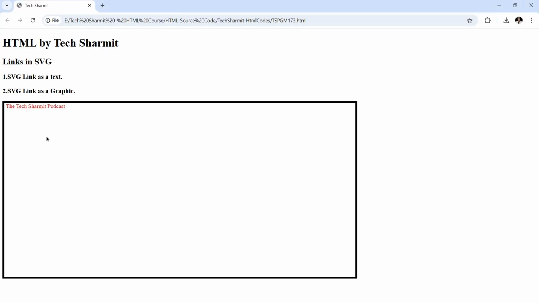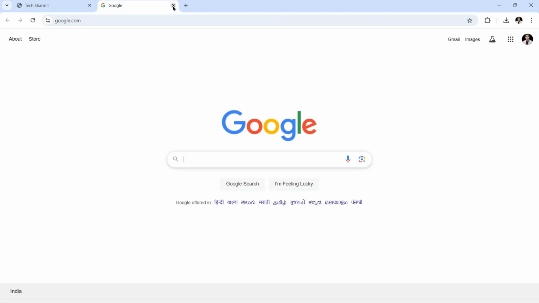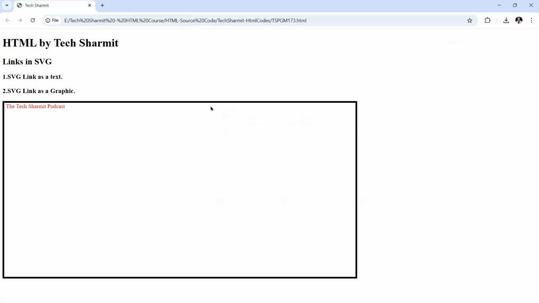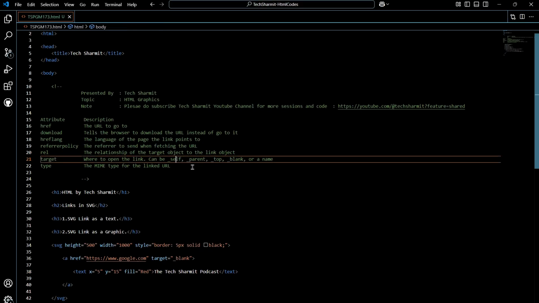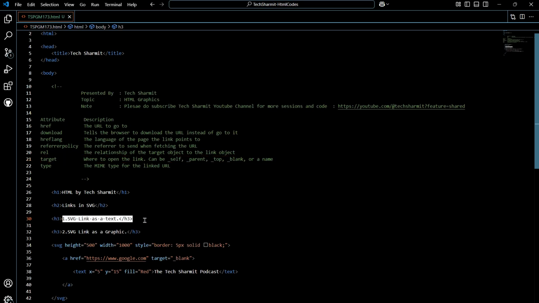Now you can save it and refresh it. So after a refresh, you can see the text is here and it is also behaving like a link. So if you click on this link, it will open www.google.com in a separate window, or in a separate tab. Why? Because we have specified blank. In case you want to keep it in the same window, you can pass self, parent, top, blank. So these are all things that we have already discussed when we discussed the target attribute for HTML. So you can refer to that and explore the things. So this is the first thing that we discussed, SVG link as a text.